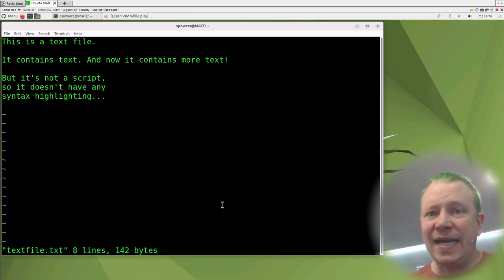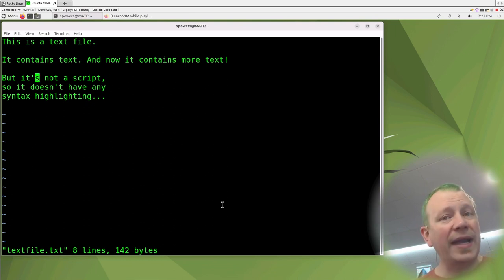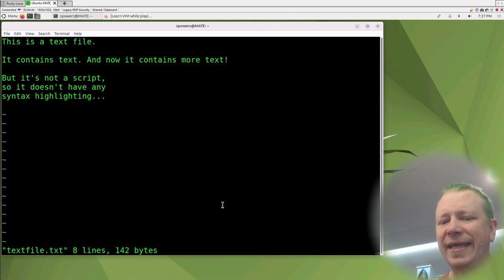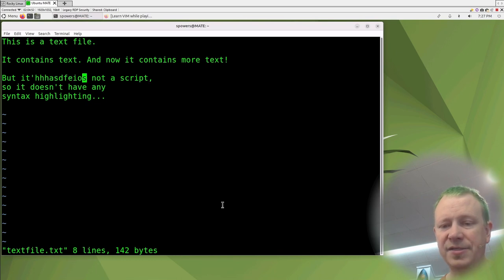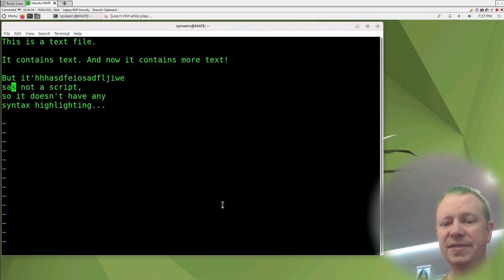We cannot edit any of this text yet. If you want to edit the text, you have to press I or A, but generally I, to get into insert mode. And when you're in insert mode, now we can start typing. You can just start typing letters, press enter.